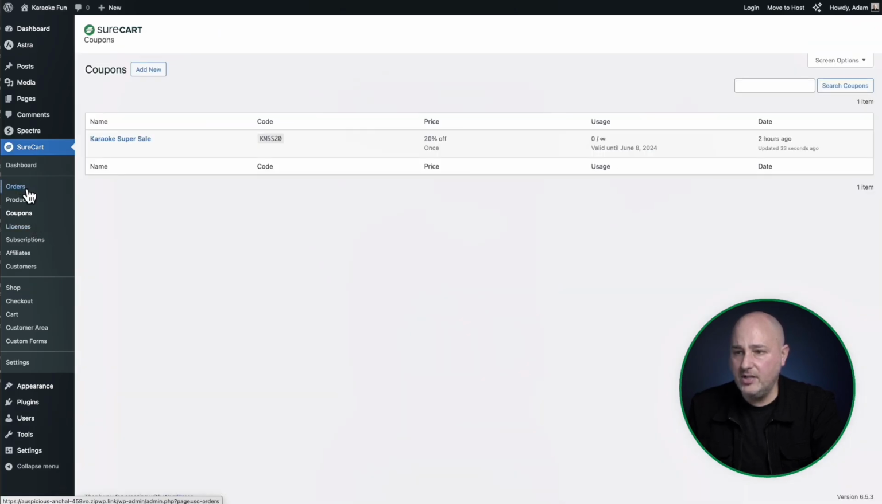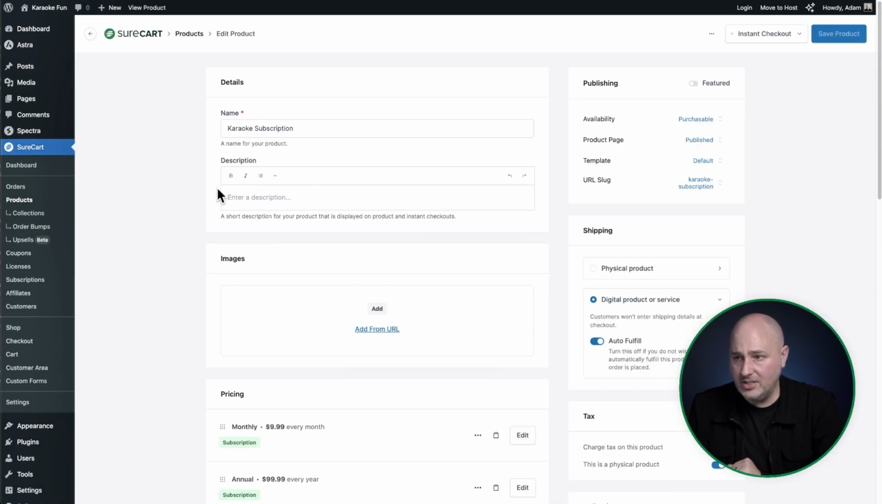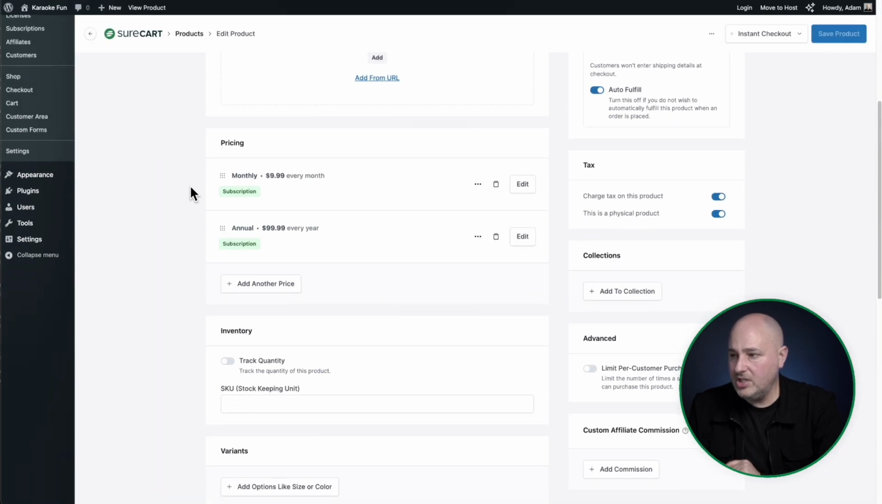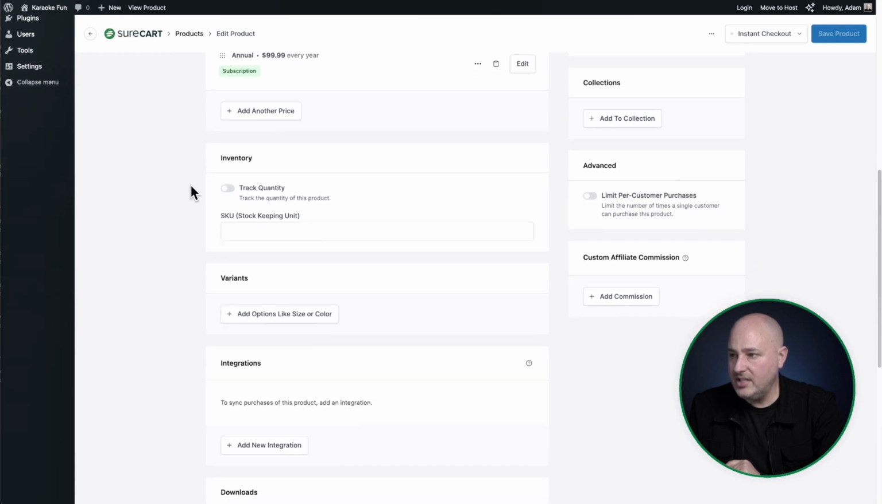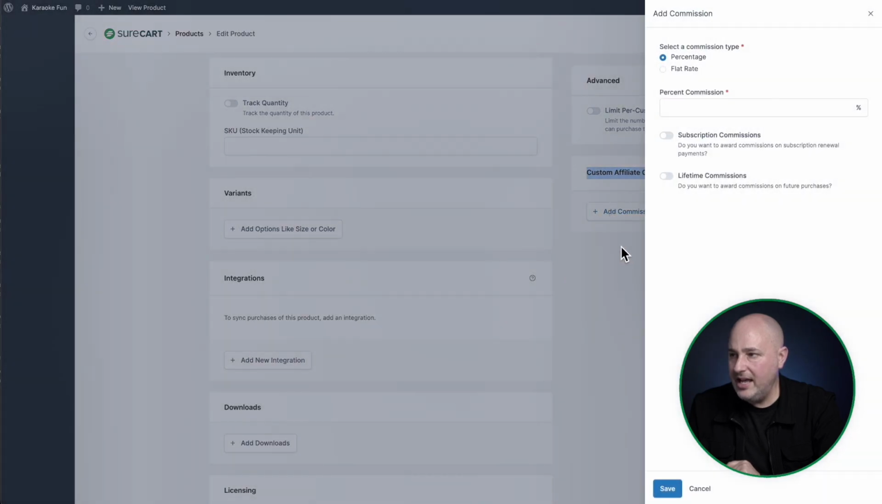So that is coupons. Now, say you have a product that you want to have a certain rate for all affiliates that might be higher or lower than the default rate. The default rate we set at 20%. Let's say for the karaoke subscription, I want to do this one a little different. So I'm going to click into the particular product, and I've got a few options here. And it's right here, custom affiliate commission. So let's go ahead and click on add commission. And just for this product, I'm going to override what the store's setting is.